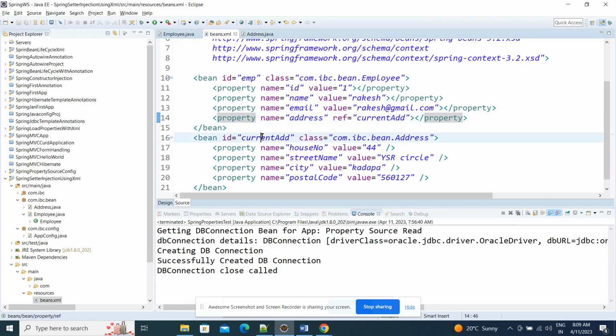These two must be the same. And what is the type of this one? It is of type Address class, and whatever the properties of this Address class, we need to set values for all of them: house number, street name, city, postal code. Now, if you want to get either the employee or the current address, we need to use these emp and current address tags.